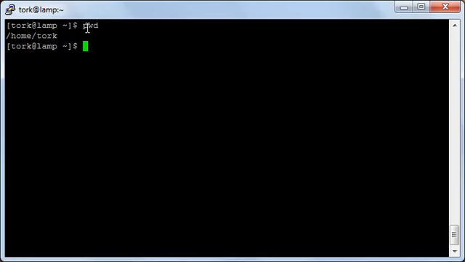As you have seen now, when you type this command pwd, it shows you the path that you are in, home torque. Now let's see how to display the directories under this path, home torque. You will type the command ls and enter. As you can see here, it displays all of the directories and files under the path home torque.